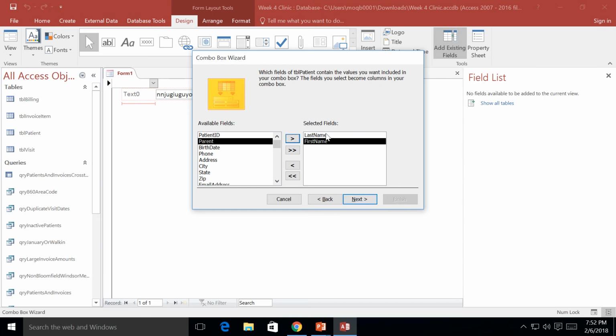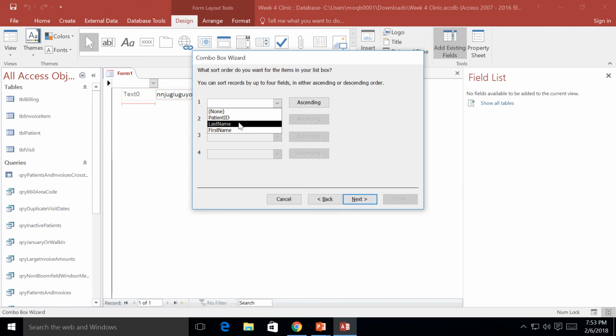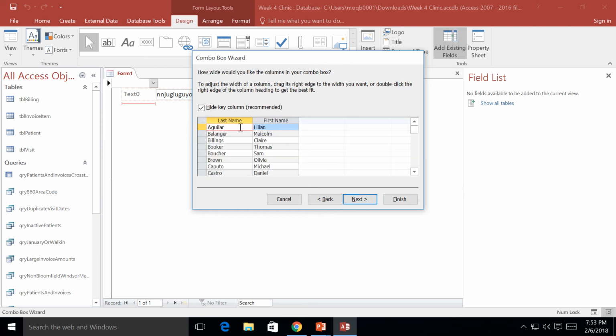Let's say I want to show the last name of the patient table and also the first name. All right, so I'll select both of them just for illustration's sake. And then I want to order them by, let's say, last name. Go next. Now I can show only the first name and last name, or I can choose also to show the primary key by unchecking or hide the key. So now I can see all of them.